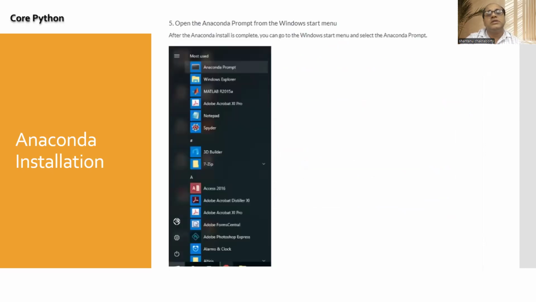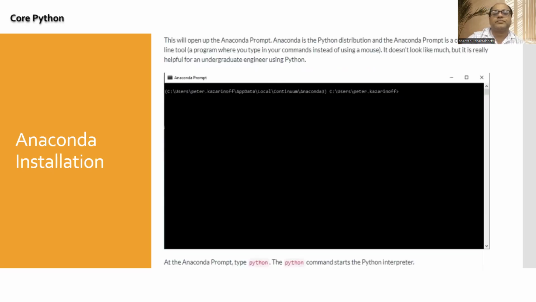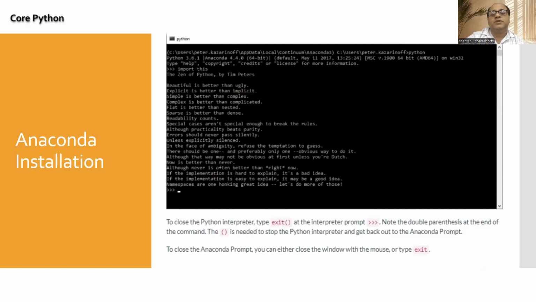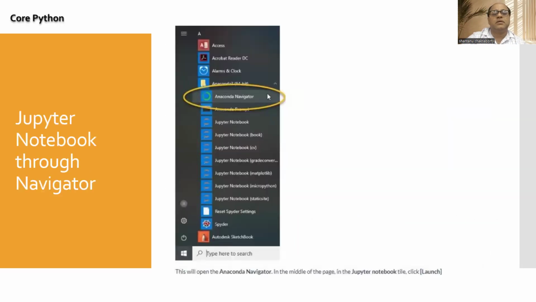Once the installation is through, you go to the start menu and you'll get the Anaconda prompt. After the install is complete, you can go to the Anaconda startup menu and select the Anaconda prompt. Once this prompt is started, you'll be getting the Python distribution in the Anaconda prompt in the command box like this. Now this is the Python version. You see something like this, and you can type the Python command and import on your device, right? So this is how it looks from the command prompt. The Python interpreter looks like this.